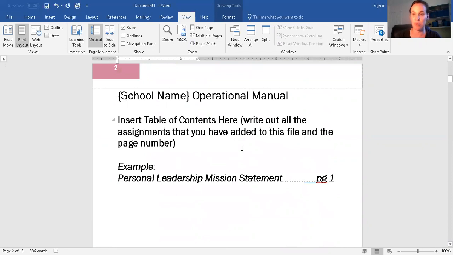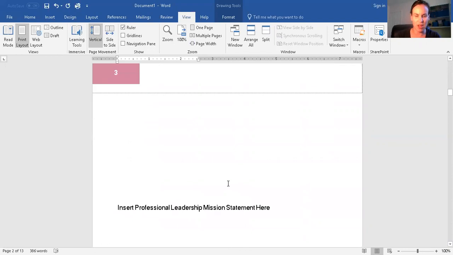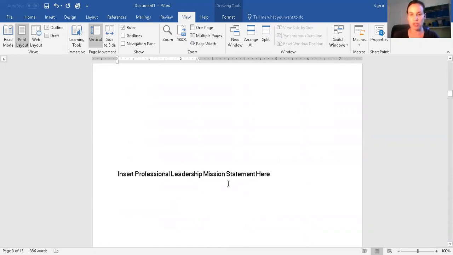Then you're going to do a table of contents. So after you finished writing, then come back here and write all of the things that you've added, and then along with the page as well. So personal leadership, and then we do communication policy or something like that. Okay, so right here, insert your professional leadership mission statement.